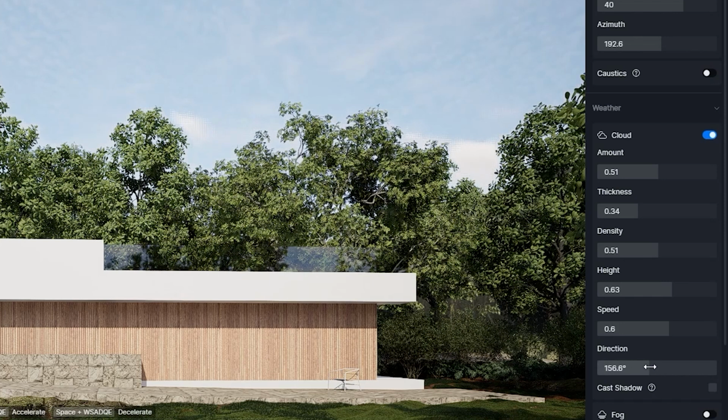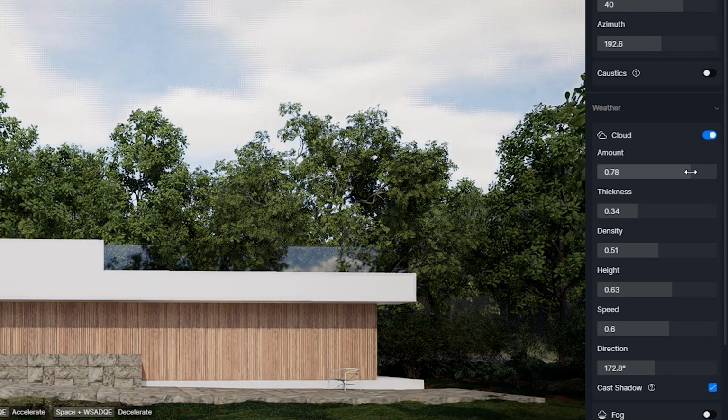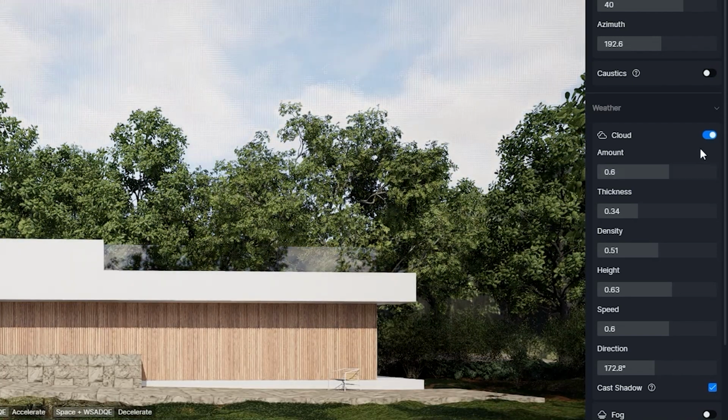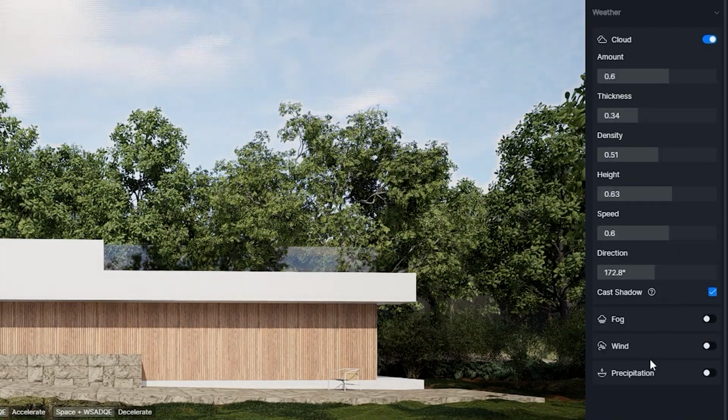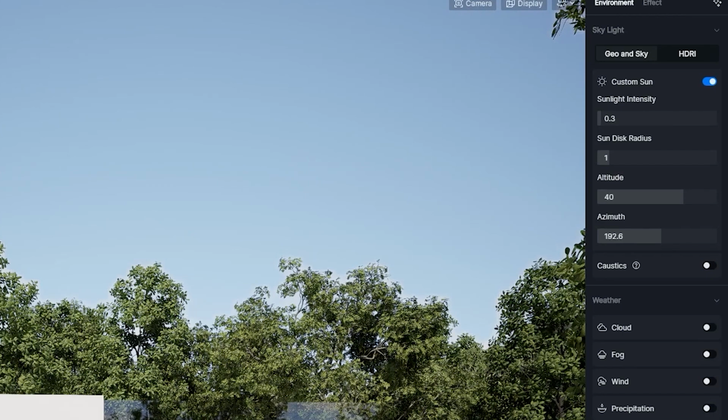However, I also highly suggest to click on the option of casting shadows just to make your scene a lot more realistic. That way the clouds actually block the sunlight. The other options in the weather category do not affect the lighting so much. They are just there to set up the mood and overall image, so we will not waste time on that.